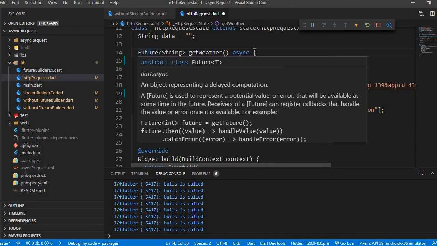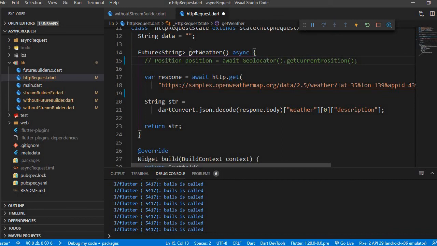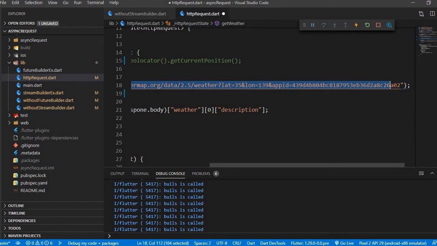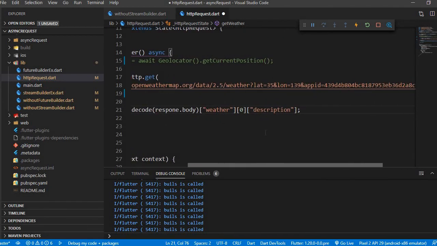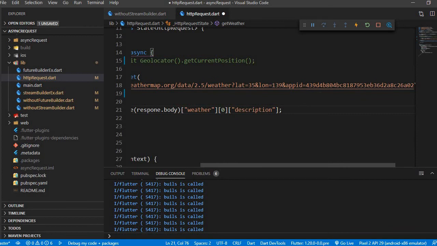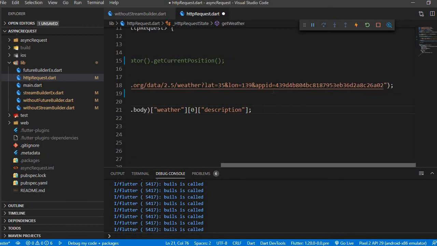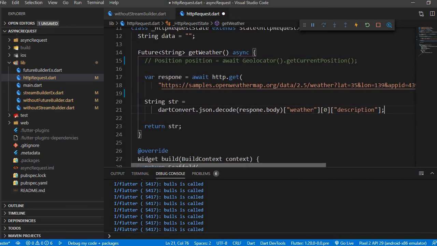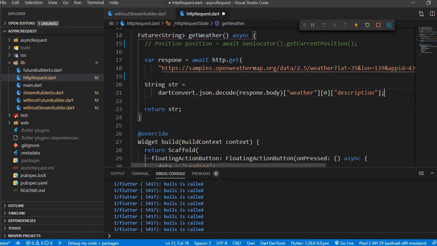It's actually a function which returns a Future of String. The function name is getWeather. It's an async function which awaits for the http.get request to get executed. And here's the API; I'm calling the API using an HTTP request. Here you can see longitude, latitude, and appid. The appid is basically your API key. Here you can specify the API. All these things are present in the docs which I showed you earlier.